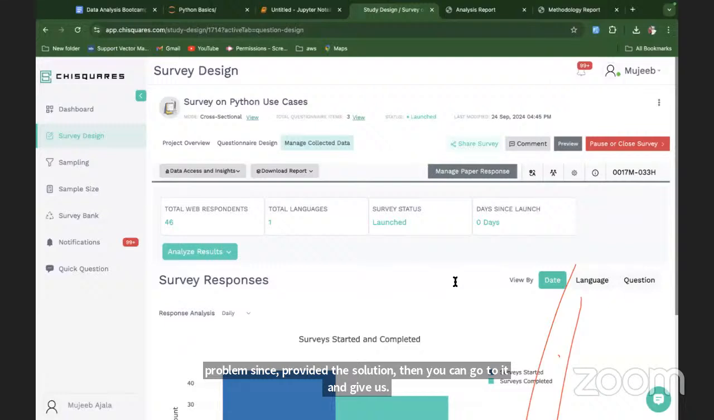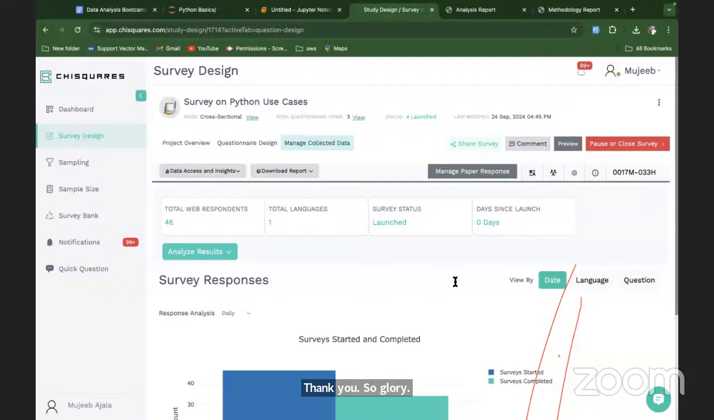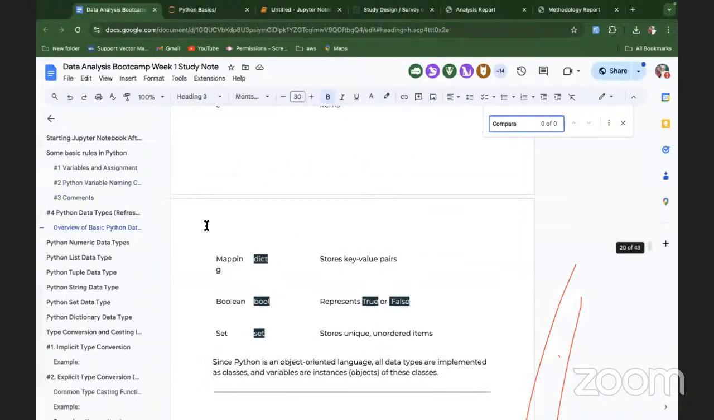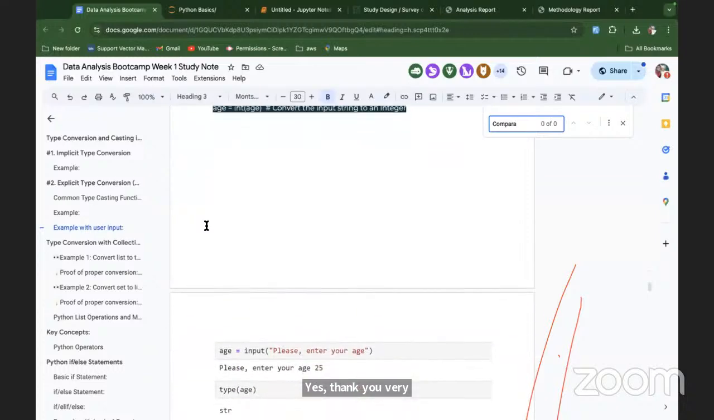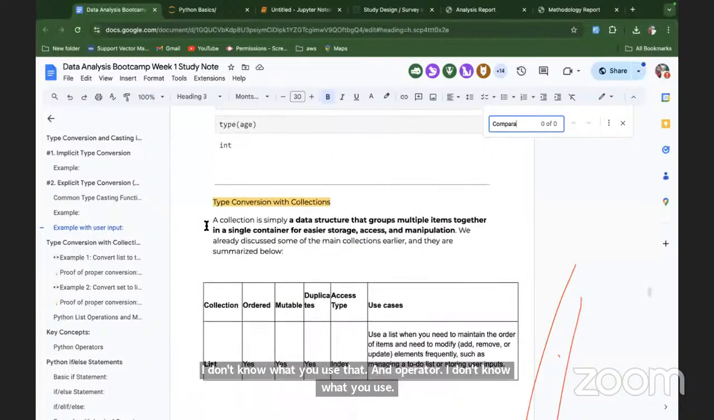Thank you. So, Glory, hi, Glory, can you ask the question, please? Yes, thank you very much. Please, the bitwise operator, I don't know what you use, that and operator. I don't know what you use. I'm trying to get that and that's why I'm having confusion.